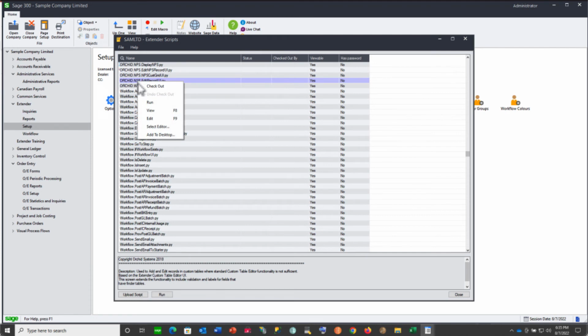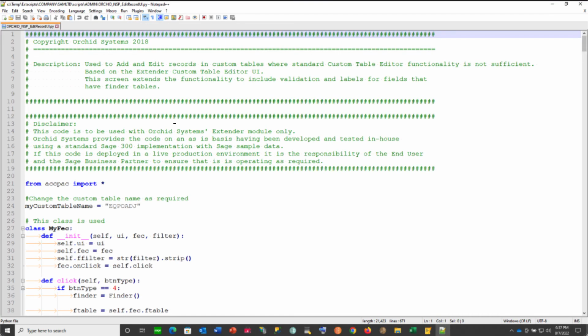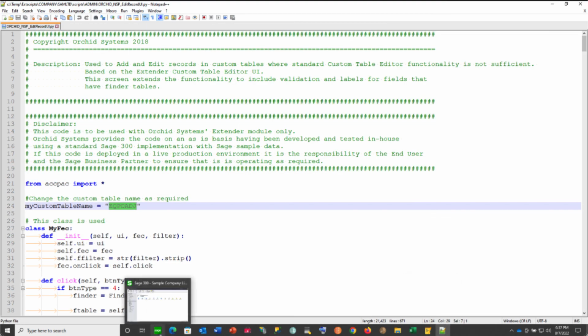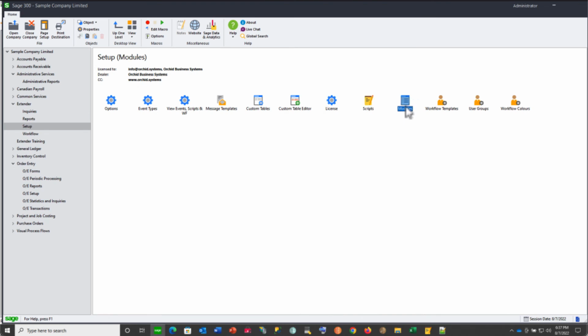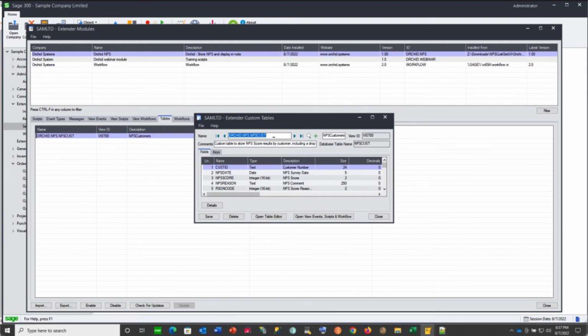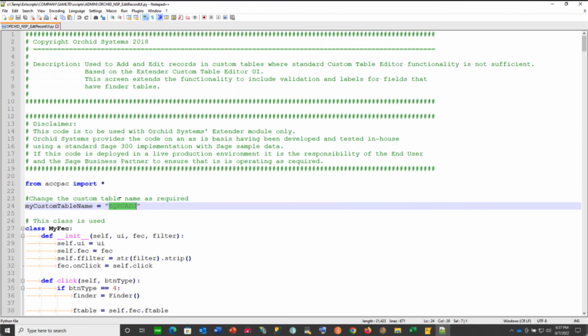So now, as we've seen before, I can check it out. I'm going to edit the script, which opens it in Notepad++, and I can change the table name to the table that I want to use. In this example, it's easier to look at this from the module screen. My table is called orcid.nps.npscust. So I can copy that name there. Save this.